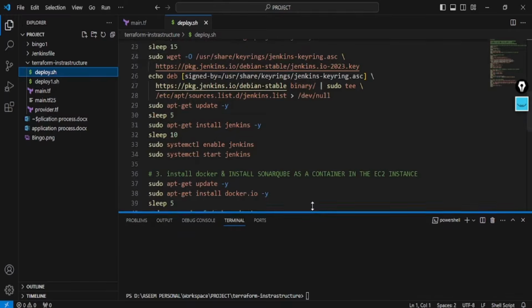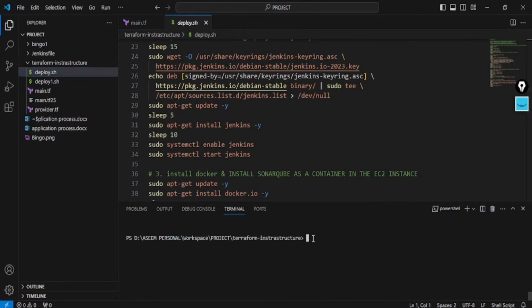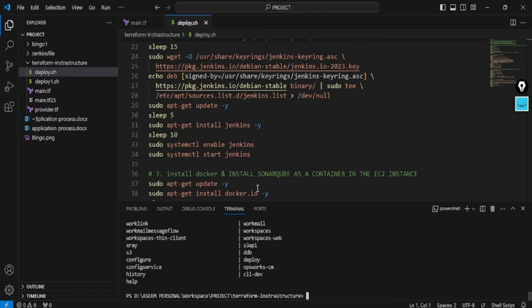So the first step we require to initiate this infrastructure is to check whether AWS CLI exists or not. If I check AWS CLI, it will prompt you that it exists. Yes, you are getting some commands, so that means AWS CLI is there.